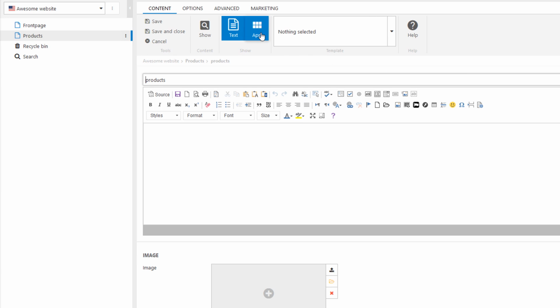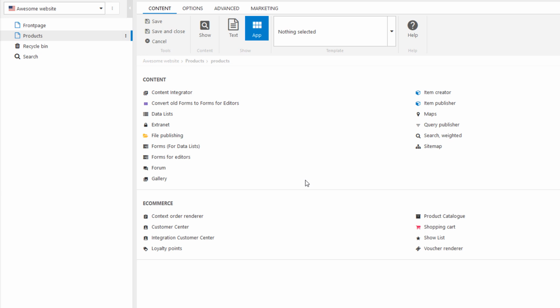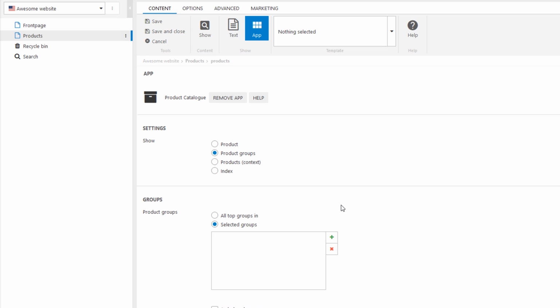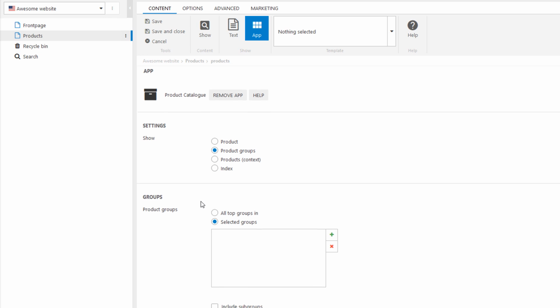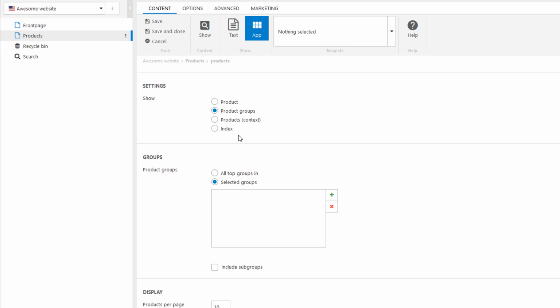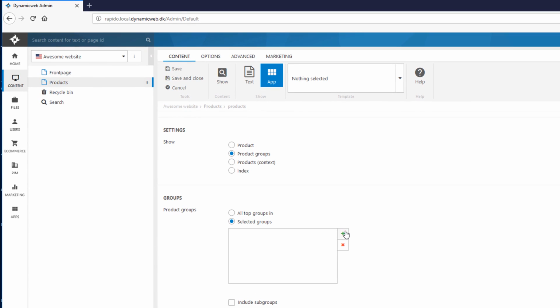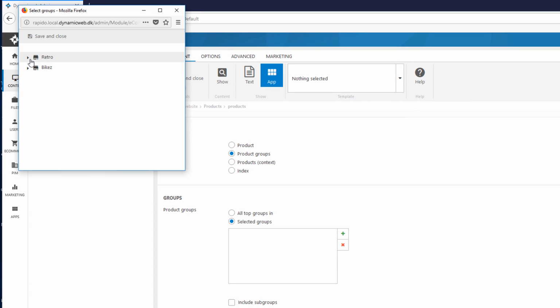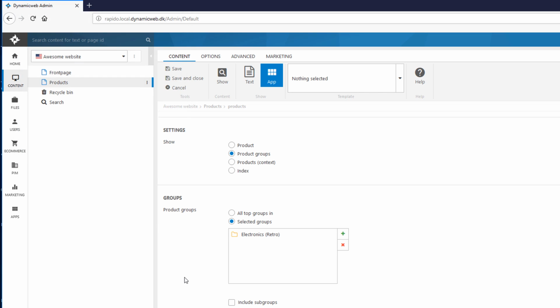Now I can click this app right here and I get a list of apps that can be attached to a paragraph. And in this particular situation, I like to add the product catalog, which is right here. I can choose between all top groups or just, and then include subgroups. And here I can choose the shops, but I'll just select groups. I'll not be using the index right now. I'll just have product groups and it will read directly from the database. So I'll just add and it will show me my shops. I'll just select my electronics, which I just created and added products to.